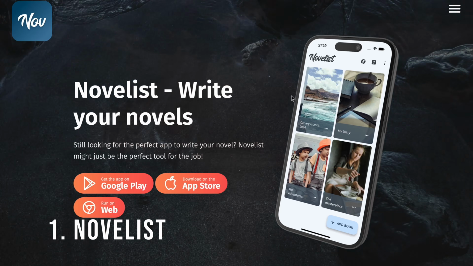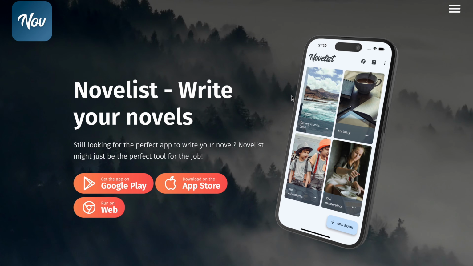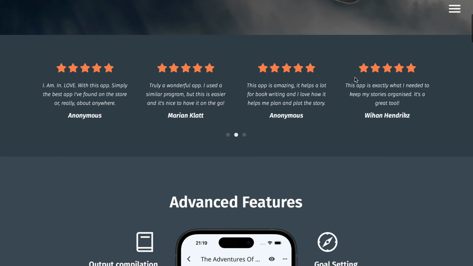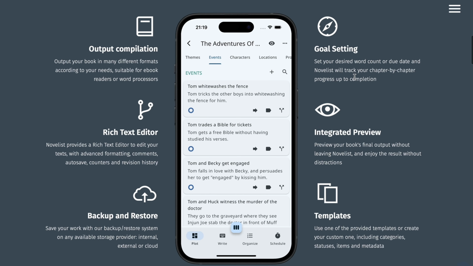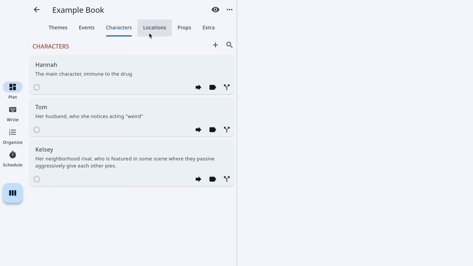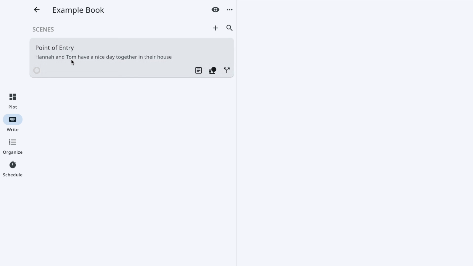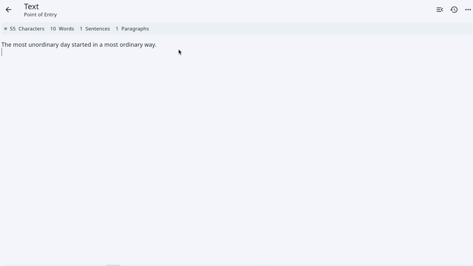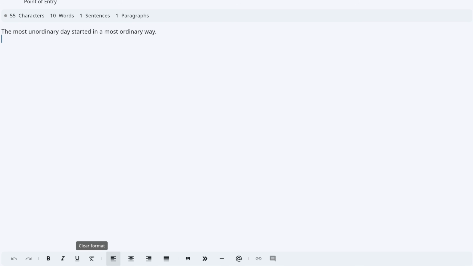The first writing program that was mentioned is Novelist. Novelist is a free app that allows you to write your novel on your phone, or you can also run it on the web. Everything syncs whether you're writing on your phone or on your computer. You can keep everything organized by putting in the events of your story, your characters, your locations, anything you want to keep track of when you're writing, and you can also write in the app. So you can add scenes and you click on the scene and then you can actually add the text. You can edit all of the text in a normal word processing way.